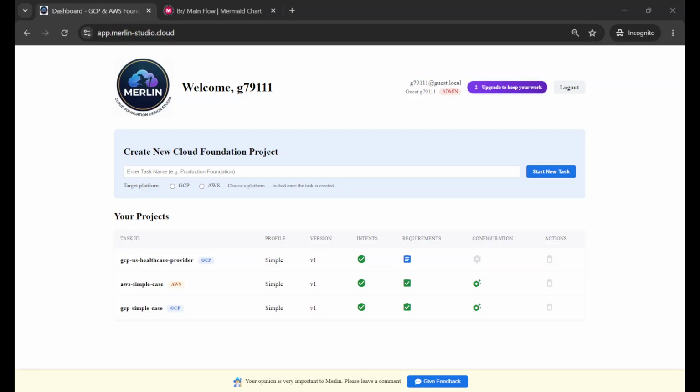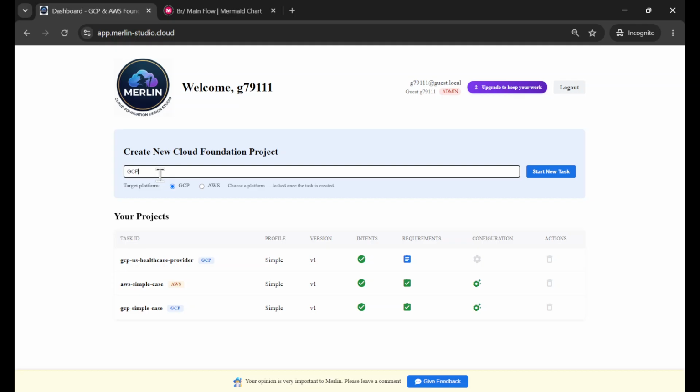I enter as guest. No registration needed. I create a new task. A healthcare provider on GCP. Strict compliance. The dashboard opens. I name the task, pick GCP, and start.